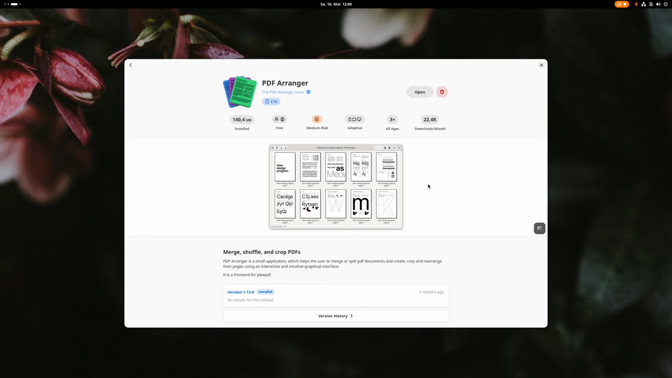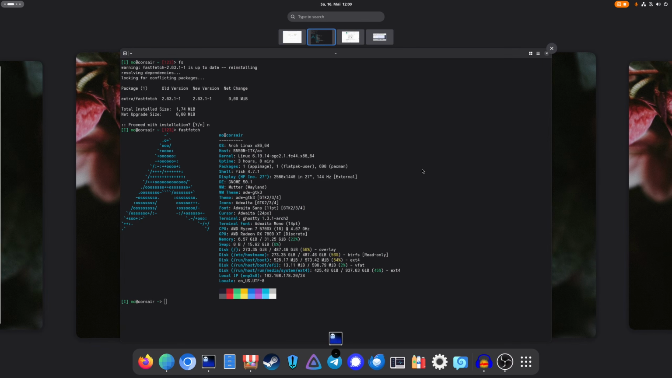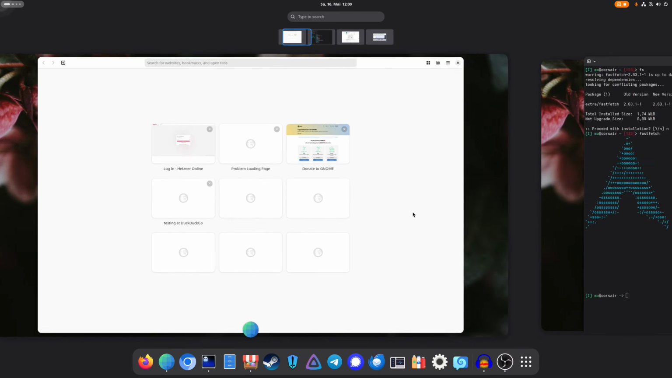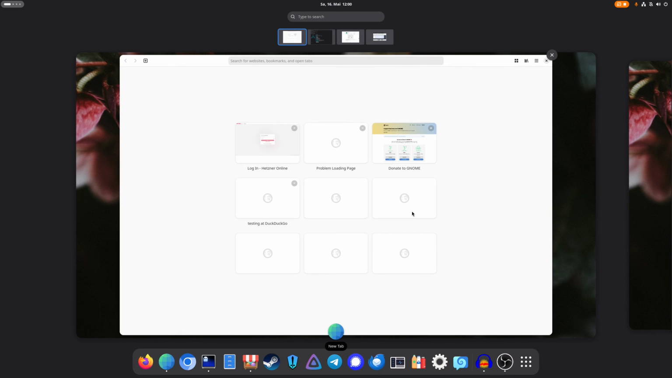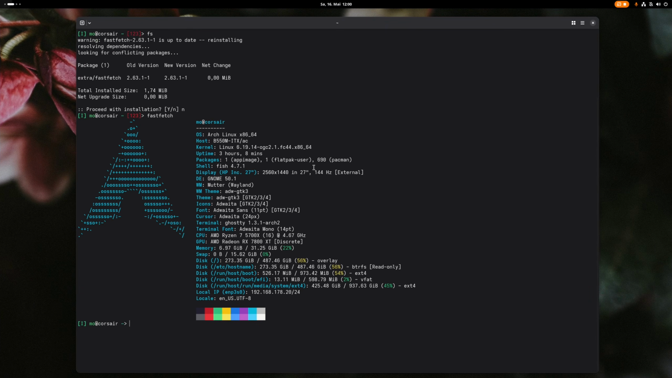Oh, and of course, I don't always use the keyboard for everything. I also use the mouse. So sometimes I like to use the mouse. I just use the hot corner and then scroll with the scroll wheel here and switch to the apps or the workspace that I need. This is really handy.